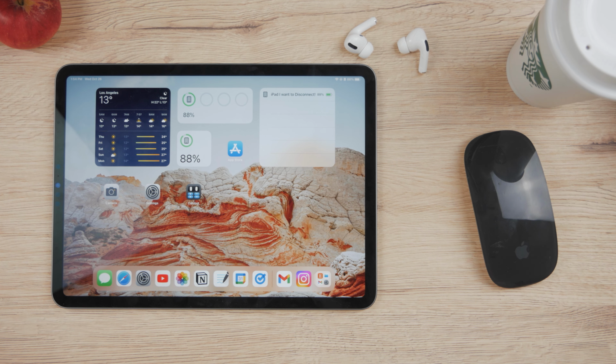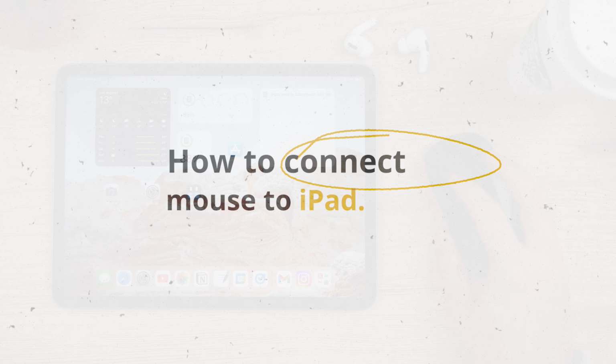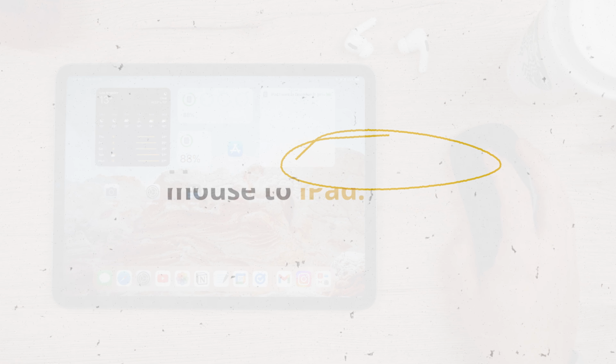The way you connect a Magic Mouse to your iPad has been changing throughout the time, so here's the latest way to do it on iPad Pro running iPadOS 16.